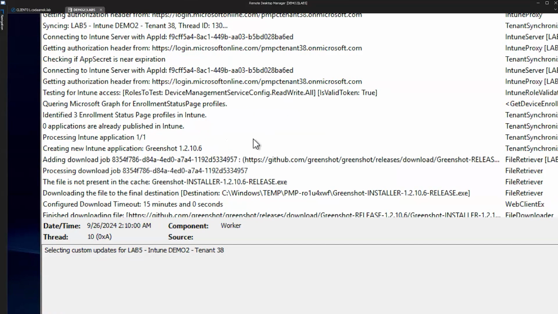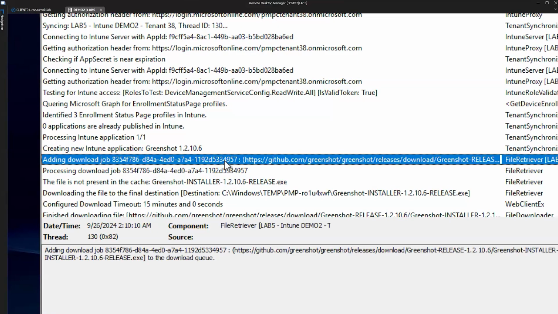All right, so then we get on to packaging, and it starts by processing the Intune apps tab. This is one of one in the Intune apps tab. And like I said, I have Greenshot enabled, and you can see that it more or less acknowledges that I do not have this particular version of Greenshot in my tenant. So it goes ahead and creates that Intune application for Greenshot 1.2.10.6. And you'll see that it begins a download to GitHub.